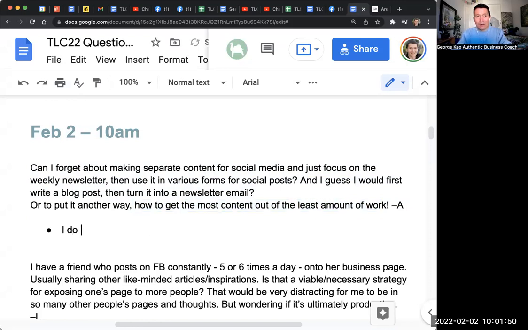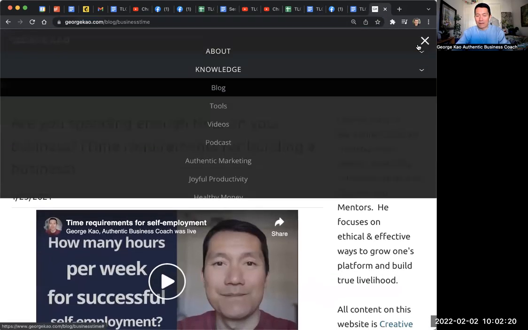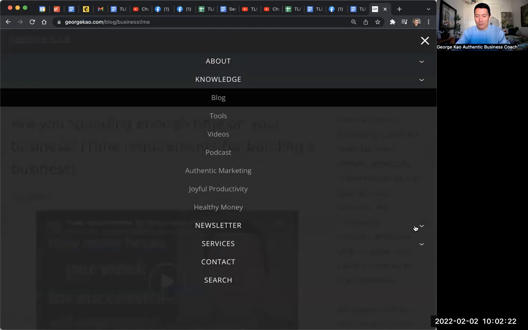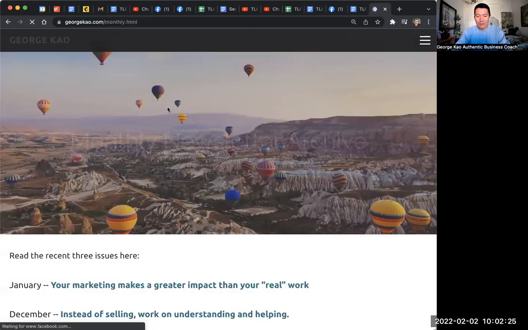I do social posts first, then gather them into the newsletter. So I do it the opposite. And I think it's a very efficient way of doing it, because once the posts are on social media, the newsletter can point people to those posts, can link to those posts so that additional engagement happens on that social media. So for example, let me go to my monthly newsletter to show you an example here.